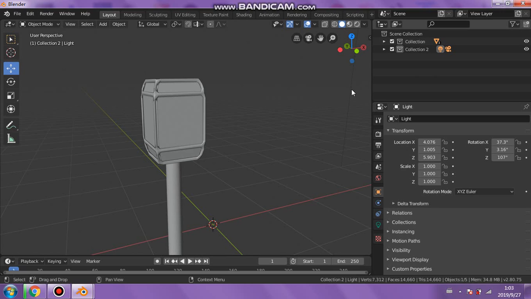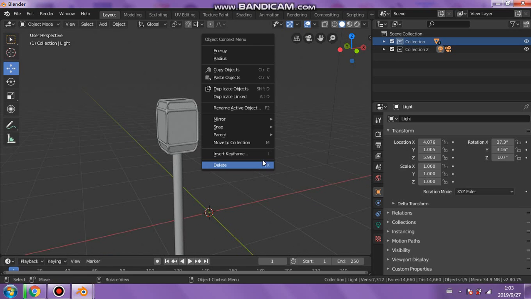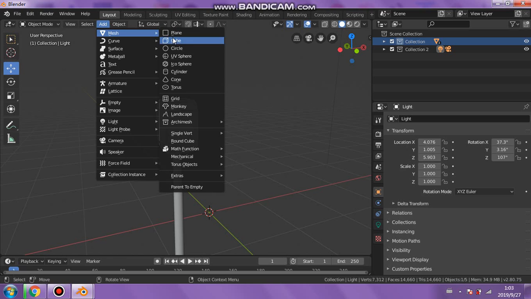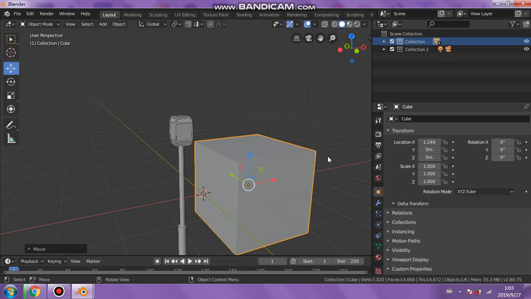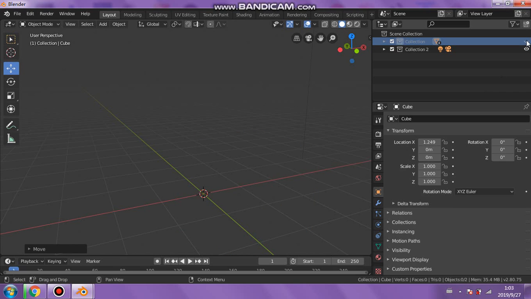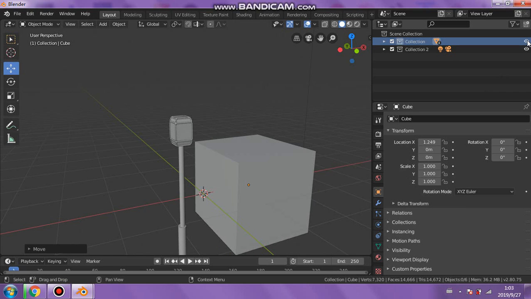If I click on collection 1 and I add a mesh like a cube, that's there now. That gives the count of 4 objects in it. Okay. If I toggle the eye, the switch is going to go off and on. It's going to toggle those.